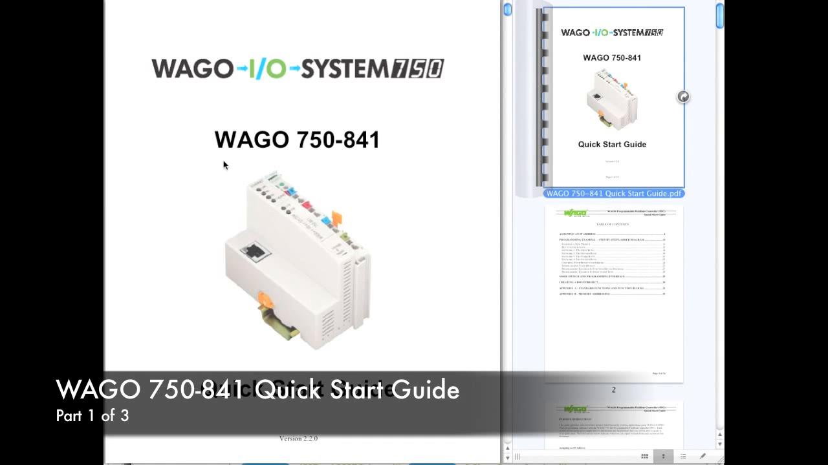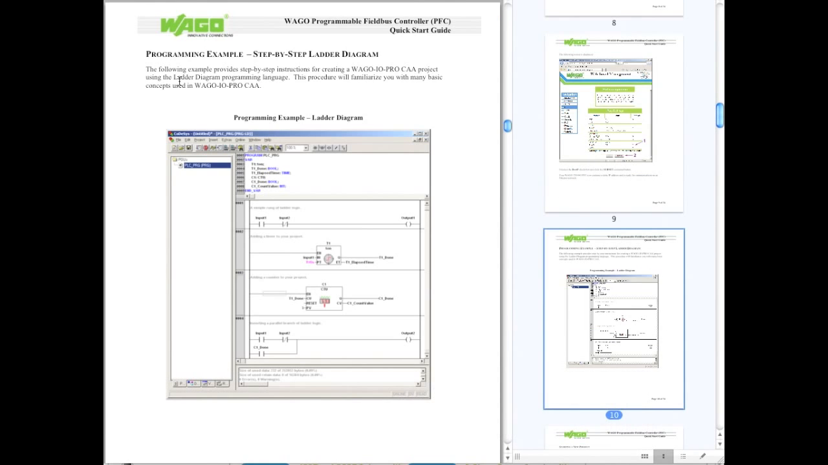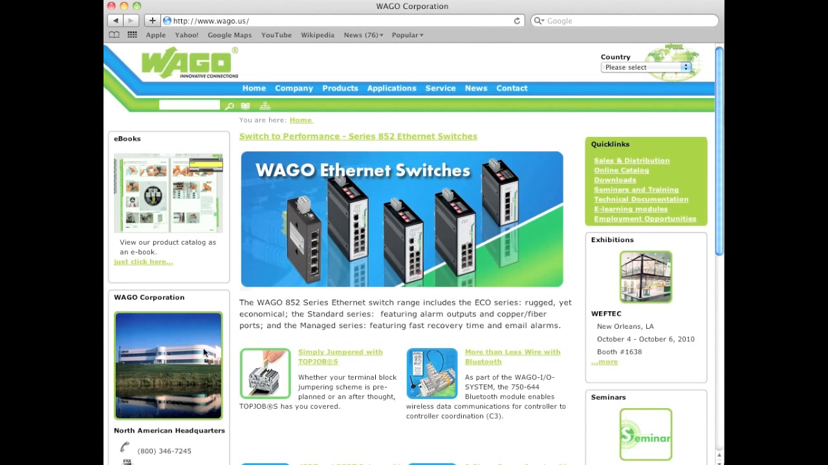This video covers the WAGO 750-841 Quick Start Guide and begins at page 10 of the Quick Start Guide, section titled Programming Example Step-by-Step Ladder Diagram. In order to complete this example, it's helpful to have the WAGO-I/O-PRO CAA demo software, which is available for free from WAGO's website.